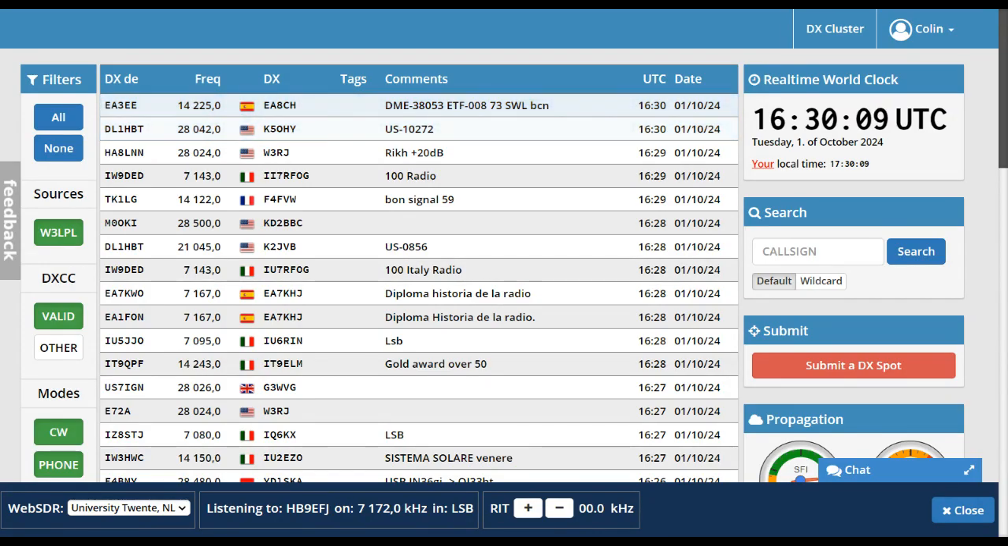Beneath the time information, you have search, which allows you to search for posts on a specific station or a call sign you are not completely sure of by using wildcard characters, question mark for single characters, and asterisk for several.